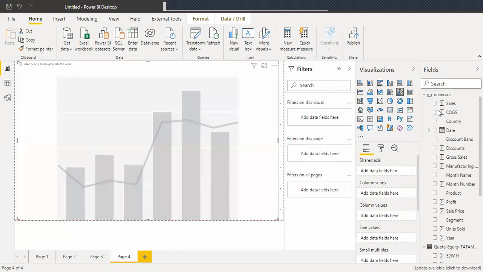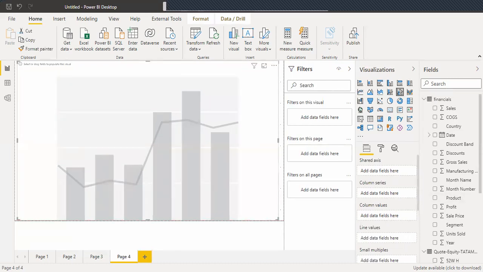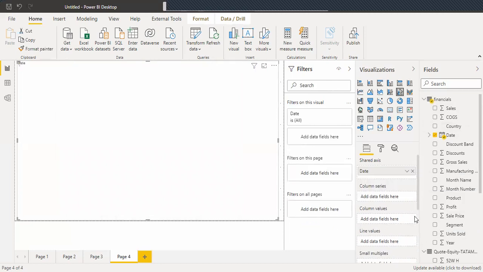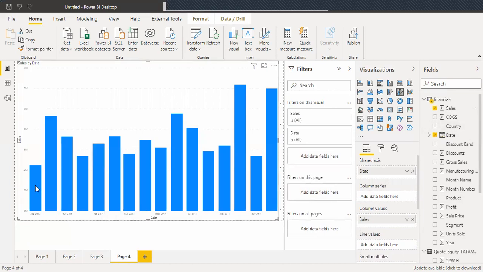So this is my line and clustered. So in here, I take date. Okay. And then I take sales. So in this case, sales value is plotted in the form of bar diagram.